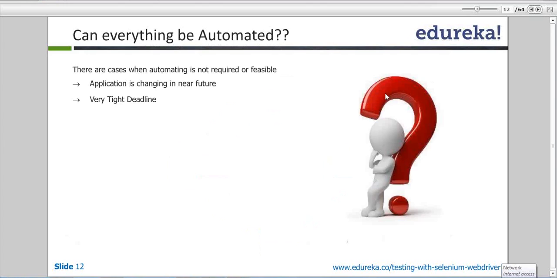So, can everything be automated? I've already answered this question with many scenarios. If things are changing on a regular basis, you should not go for it. And if you have a very short deadline, you should not go for it. Let the application come up.